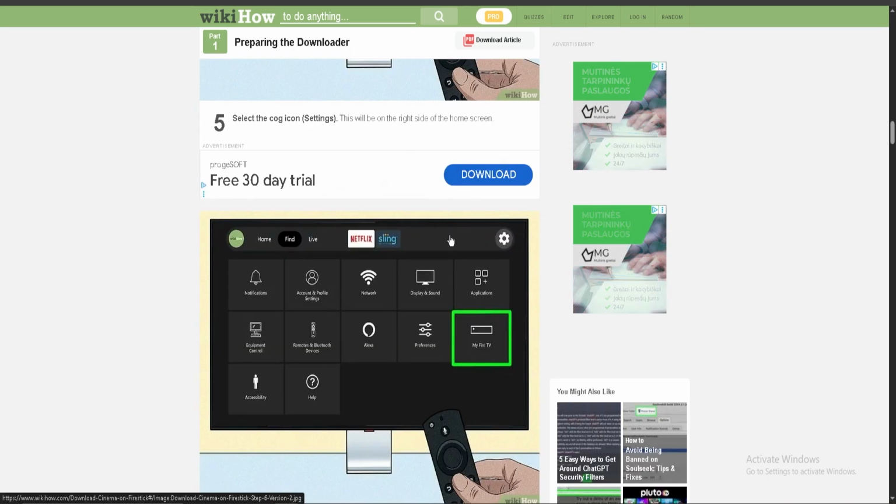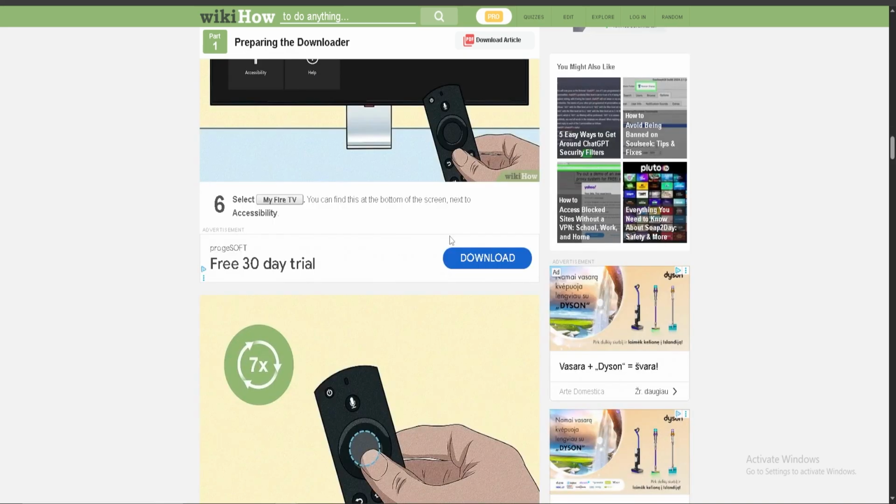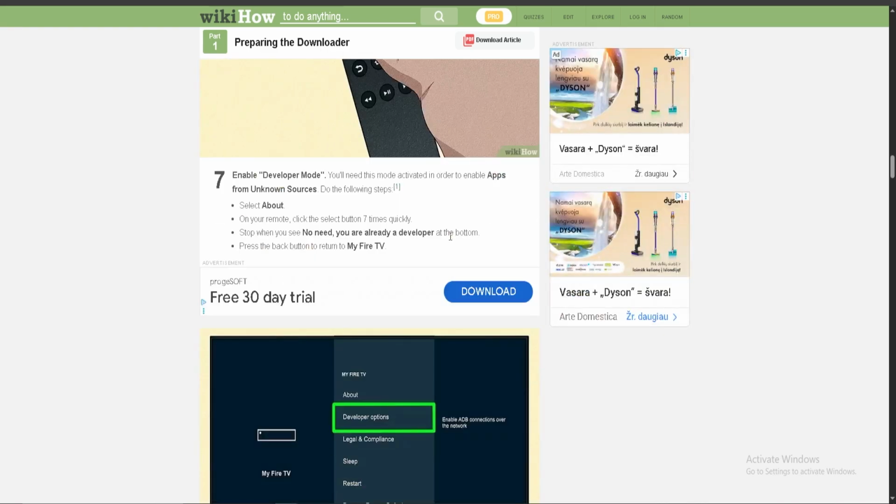Select the cog icon, Settings. This will be the right side of the home screen. Select My Fire TV. You can find this at the bottom of the screen next to Accessibility. Enable developer mode. You'll need this mode activated in order to enable apps from unknown sources.